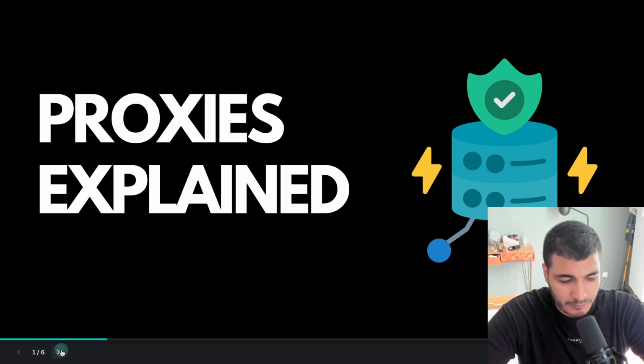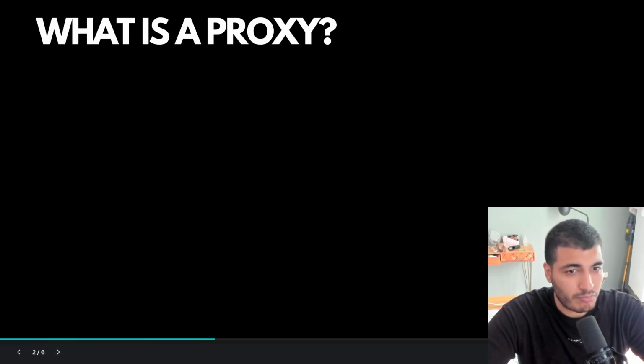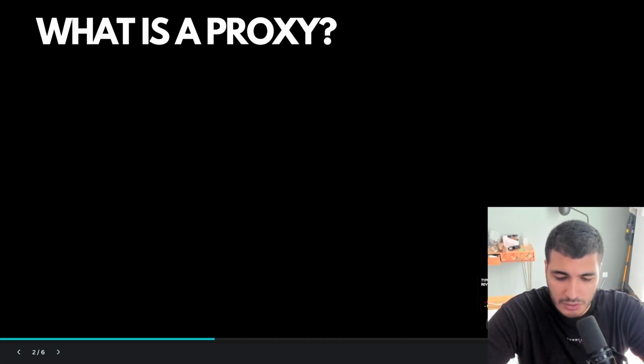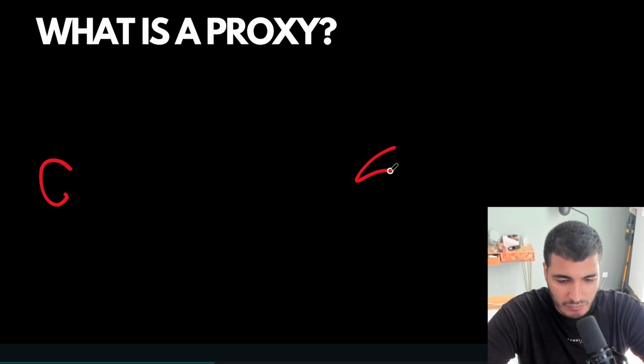So, what is a proxy? At its core, a proxy server acts as an intermediary for requests from a client seeking resources from other servers. Let's just take a small example. We have one client here, and we have a server, and the proxy will act as an intermediary between them. This is our proxy server.